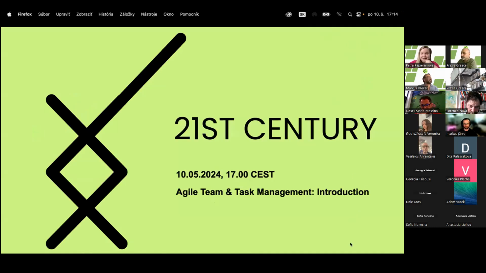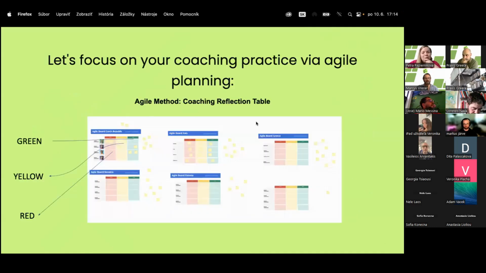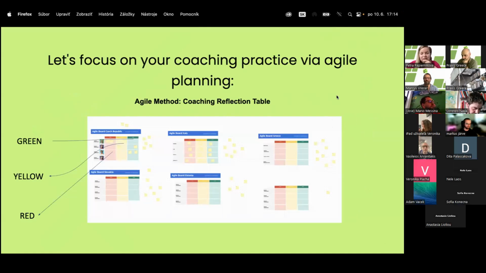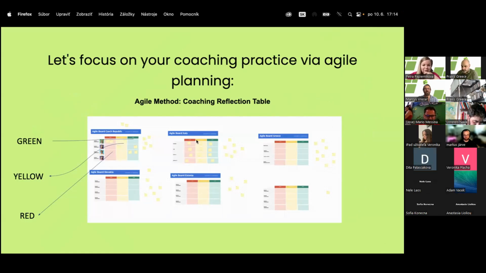So what we want to start with is to focus on your coaching practice through your Agile planning. We are going to use this Agile method coaching reflection table, where you will see that each country has 4 pictures where you need to change the name of the person to yourself and decide what you are going to write into the red, yellow, and green tables.